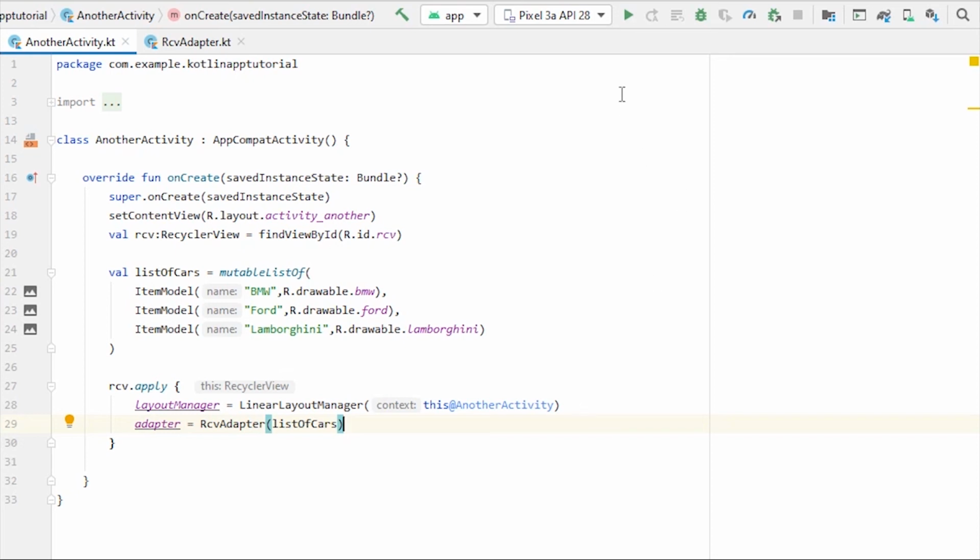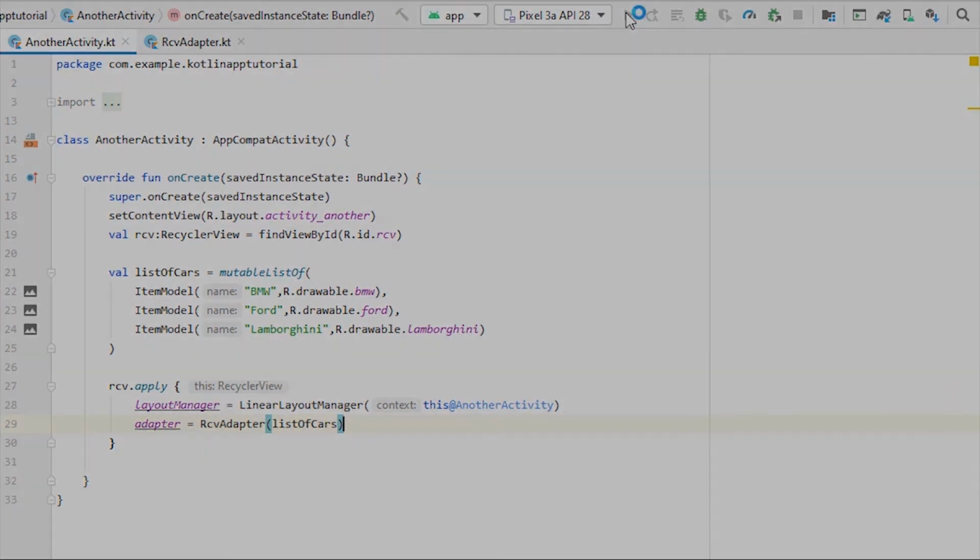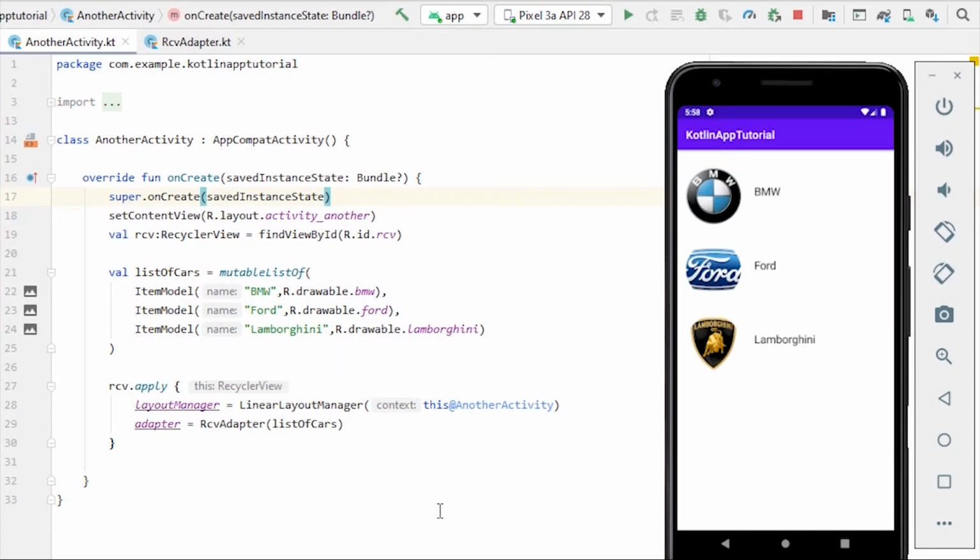Let's run our application and see how it looks on our Android emulator. As you can see, our application is running on the emulator. We have three different items of data with an image and name on each, and as you can see on this Ford image, it is a circular image. So yeah, that's how you implement RecyclerView in Android and display a list of data in your Android application.